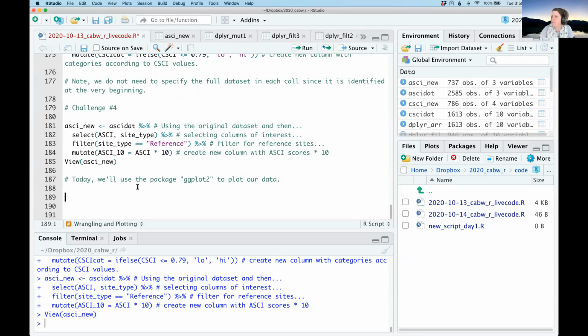So the first thing to keep in mind whenever you're creating a plot, specifically in ggplot, is that there are 3 main components to any plot. The first is the ggplot call itself. So this is where you actually tell R to make a plot. And that's where you specify which data set you'll be using.